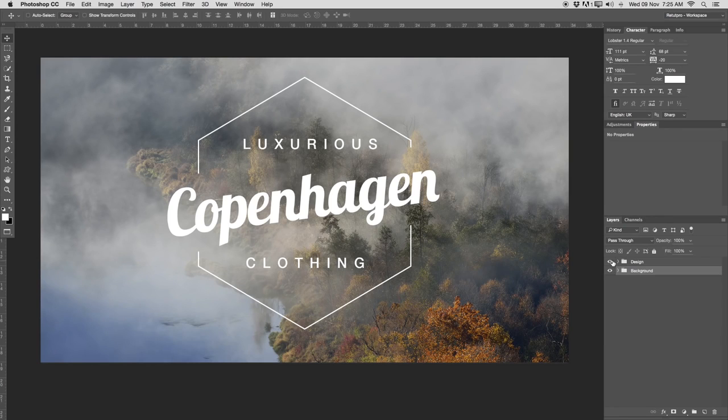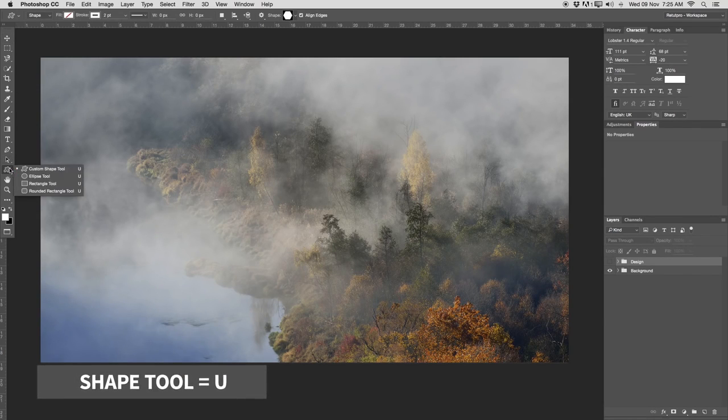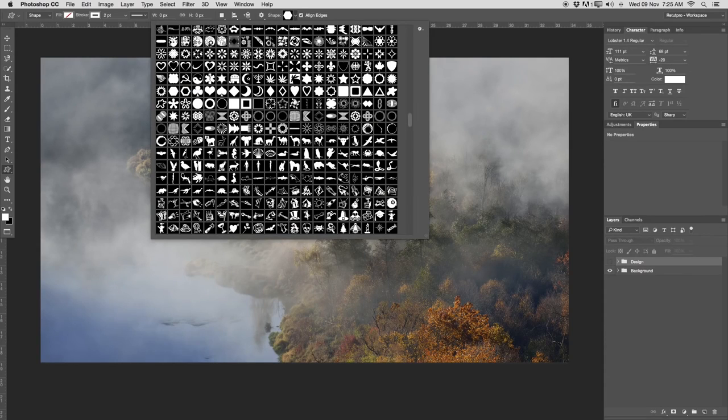Let's get right away into the design. I'm going to turn off this layer and start with a fresh new shape layer. So let's press U on the keyboard, or you can also go to the tool panel and select the custom shape tool. In the custom shape tool, I have a ton of shapes. Again, remember you can also download all of this in the description down below. Just have a look. Over here, I found this shape.